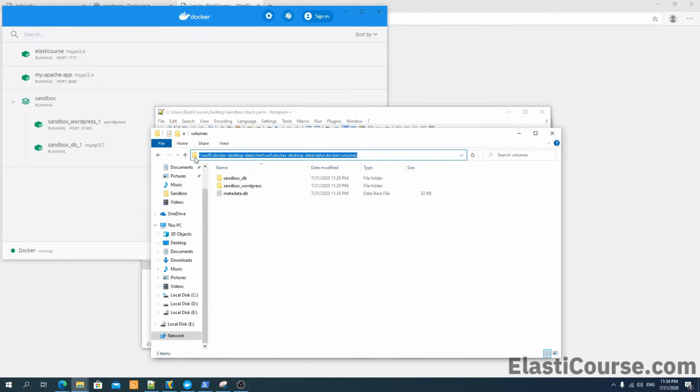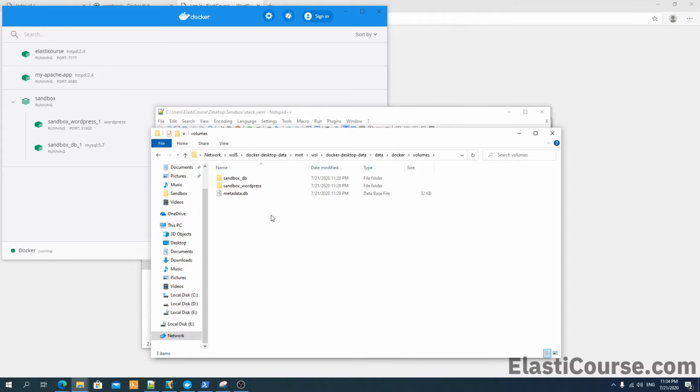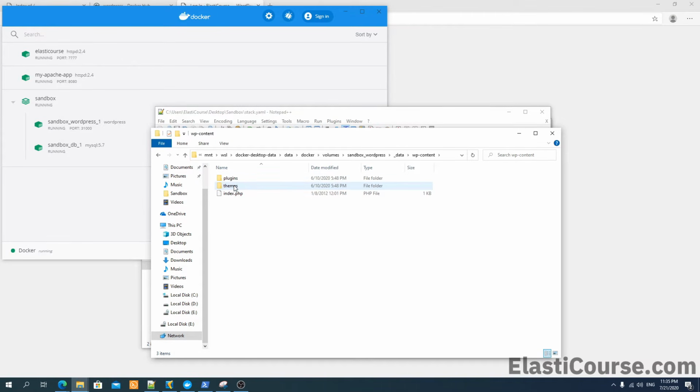You don't want to write this whole thing every time. You can simply drag it to the desktop to create a shortcut. And every time you want to access it, you can use the shortcut. Inside of here, I see the two volumes that are created for both the database and the WordPress. Once you go inside the sandbox WordPress underscore data, in here you'll see your root folder for WordPress, like the index.php, the configuration files, all the files that you need. If you want to create themes or add plugins, you would just copy them to this folder, as normal as you do with any web server.